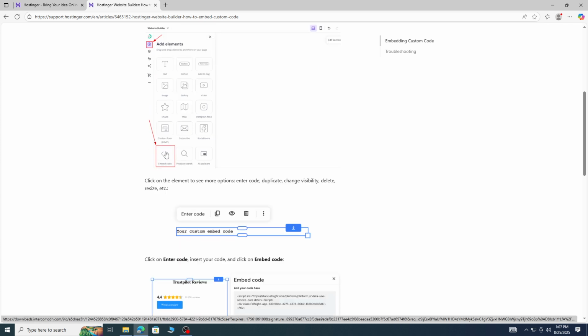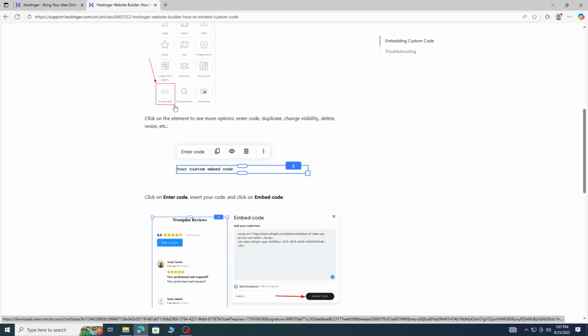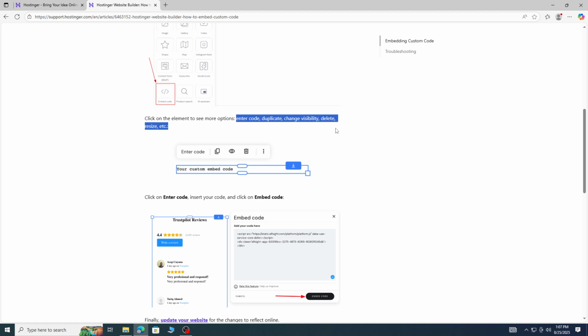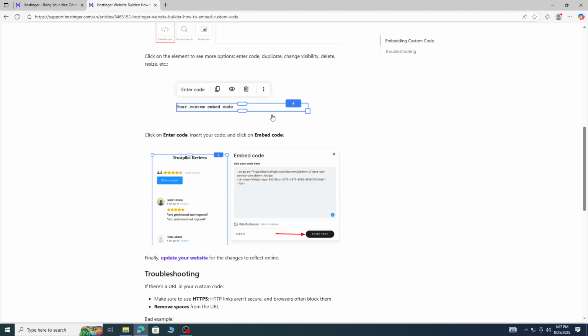From here, just drag and drop the embed code element anywhere you want on your page. Once it's placed, click on the embed element to see more options. You'll notice you can enter code, duplicate, resize, or even delete it if needed. Now go ahead and click on Enter Code.